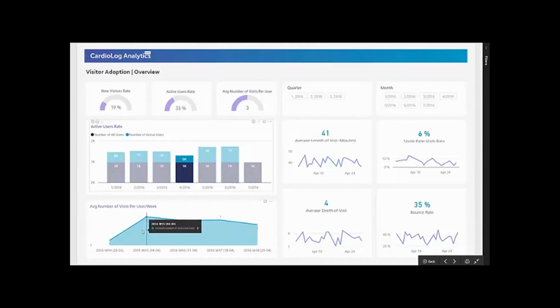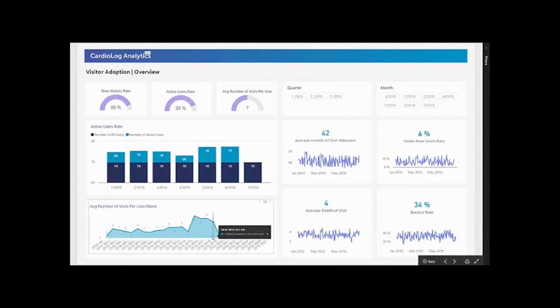We also have this chart of average number of visits per user per week, and we can see how much time they spend in an average visit and how many pages they see in an average visit as well. So you can click here, and again, you can drill down into specific documents that they're visiting on these visits as well. And combining all of this information together can really give you an idea of your user adoption rates. But again, this report here is just an overview.